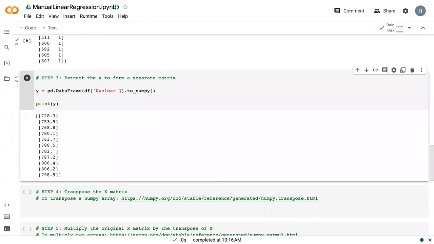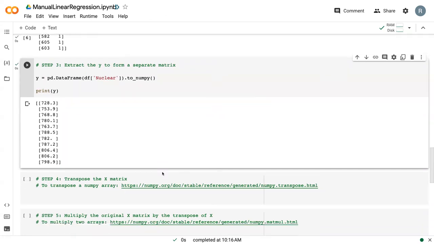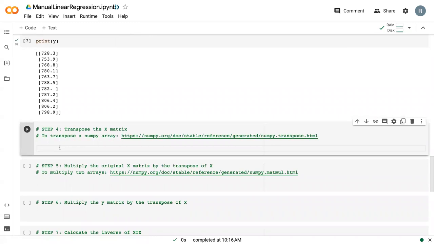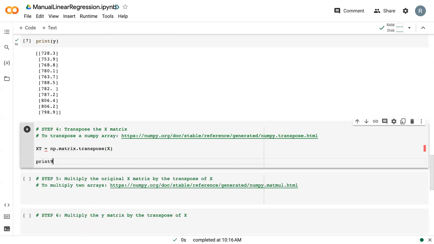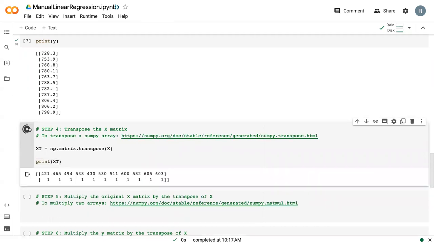And so now we've just got a matrix of our nuclear data. And now that we've got our Y matrix and our X matrix, now we can start to solve that equation. So the first thing we need to do is transpose the X matrix. And so I'm using this transpose command from NumPy, and I'm just going to create a new variable, XT, np.matrix.transpose x. And this is just where we flip our rows into columns and our columns into rows.